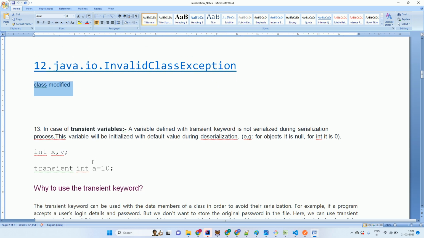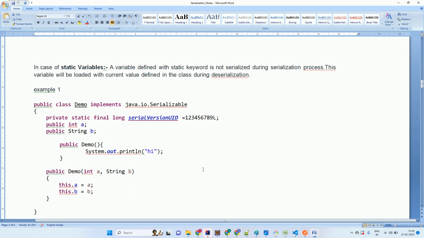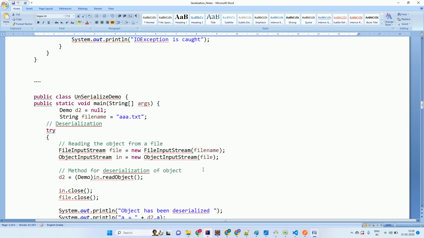ट्रांजिएंट कीवर्ड कैन बी यूज्ड इन डाटा मेंबर्स ऑफ अ क्लास इन ऑर्डर टू अवॉइड देयर serialization. जैसे यूजर नेम पासवर्ड है, आपको क्लास में लग रहा है पासवर्ड टू ऑथेंटिकेशन, बट उसको डेटाबेस में सेव नहीं करना है फाइल में, तो क्या कर देंगे? इसको ट्रांजिएंट कर. ठीक है. और फिर ये एग्जांपल्स लिया है मैंने, ये फाइल में शेयर कर दूंगा तो लोग समझ में आ जाएंगे.